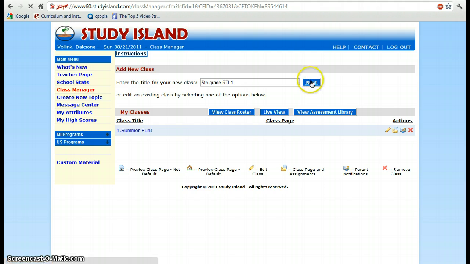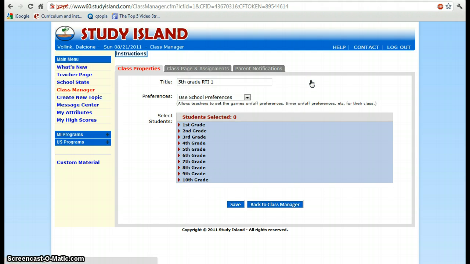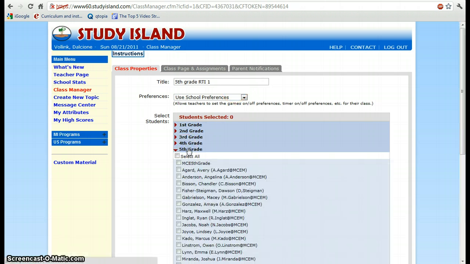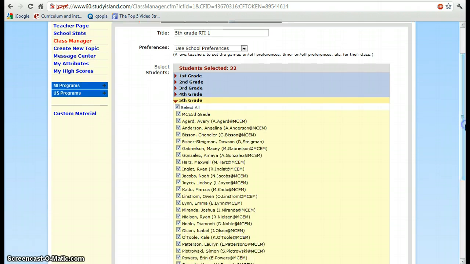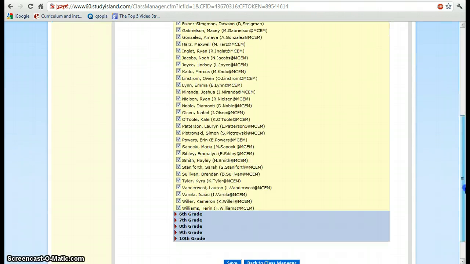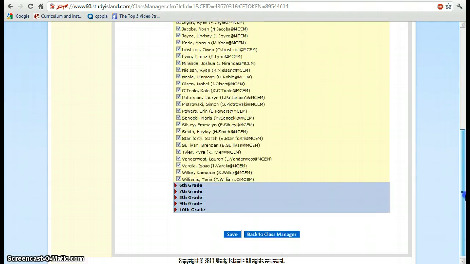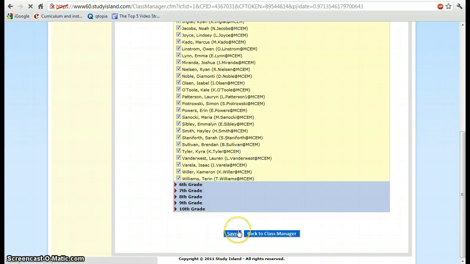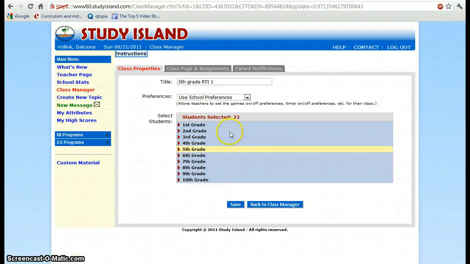All right, so I made my class. And a class doesn't mean anything unless you have students in it. So let's say, for example, I happen to pick 5th grade students. I can pick all the students, I can pick some of the students, I can even pick students from different grades. Let's say you happen to have a 4th grader that's working at a 5th grade level. You can select 4th grade students, 1st grade students, whatever you want. Okay, so notice these are all selected. So I'm going to hit save, and I'll have students in my class.